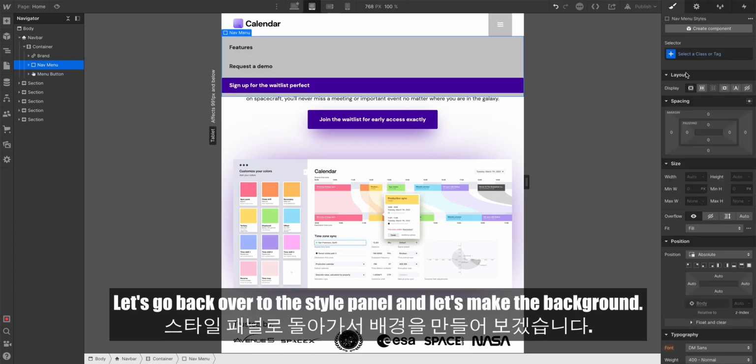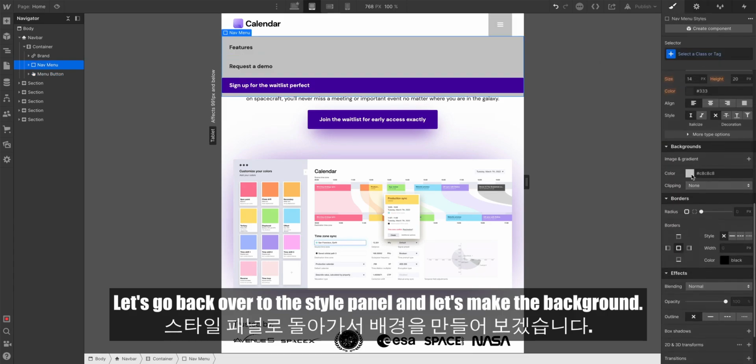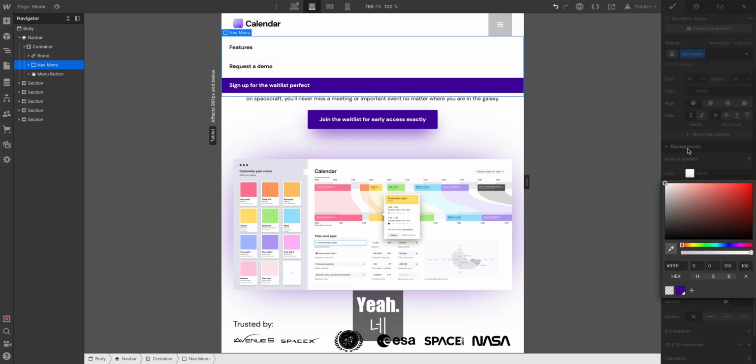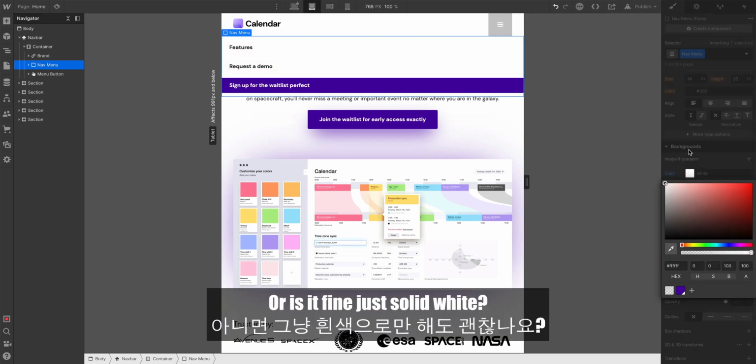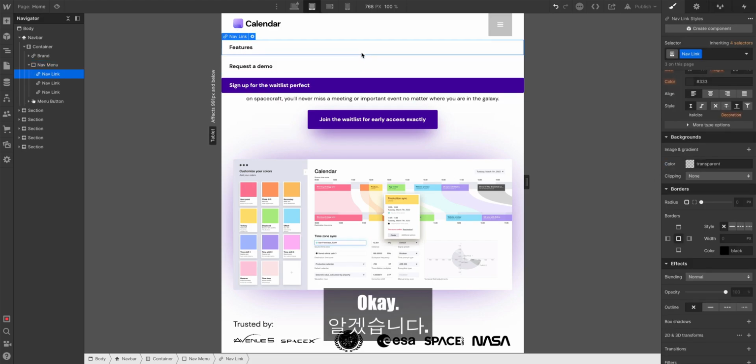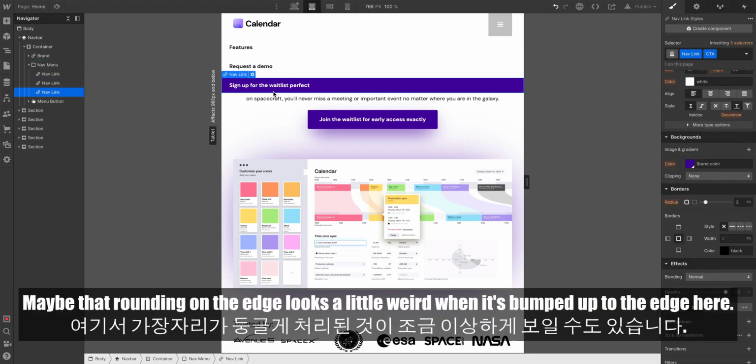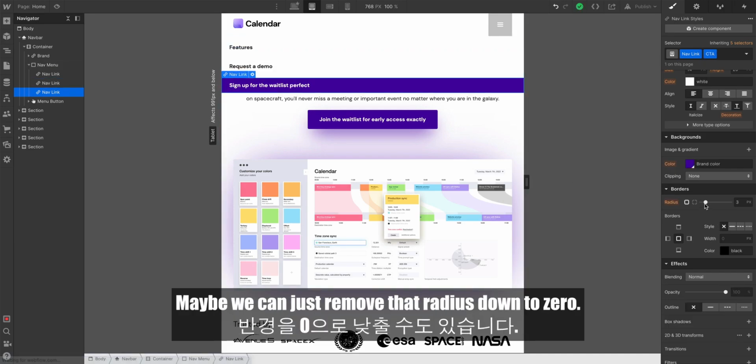Let's go back over to the style panel and let's make the background, let's say, what, a white color? Yeah. Do you want to add any shadow or is it fine just solid white? Solid white. Solid white, okay. And the nav links, they may work as is. Maybe that rounding on the edge looks a little weird when it's bumped up to the edge here. Maybe we can just remove that radius down to 0.